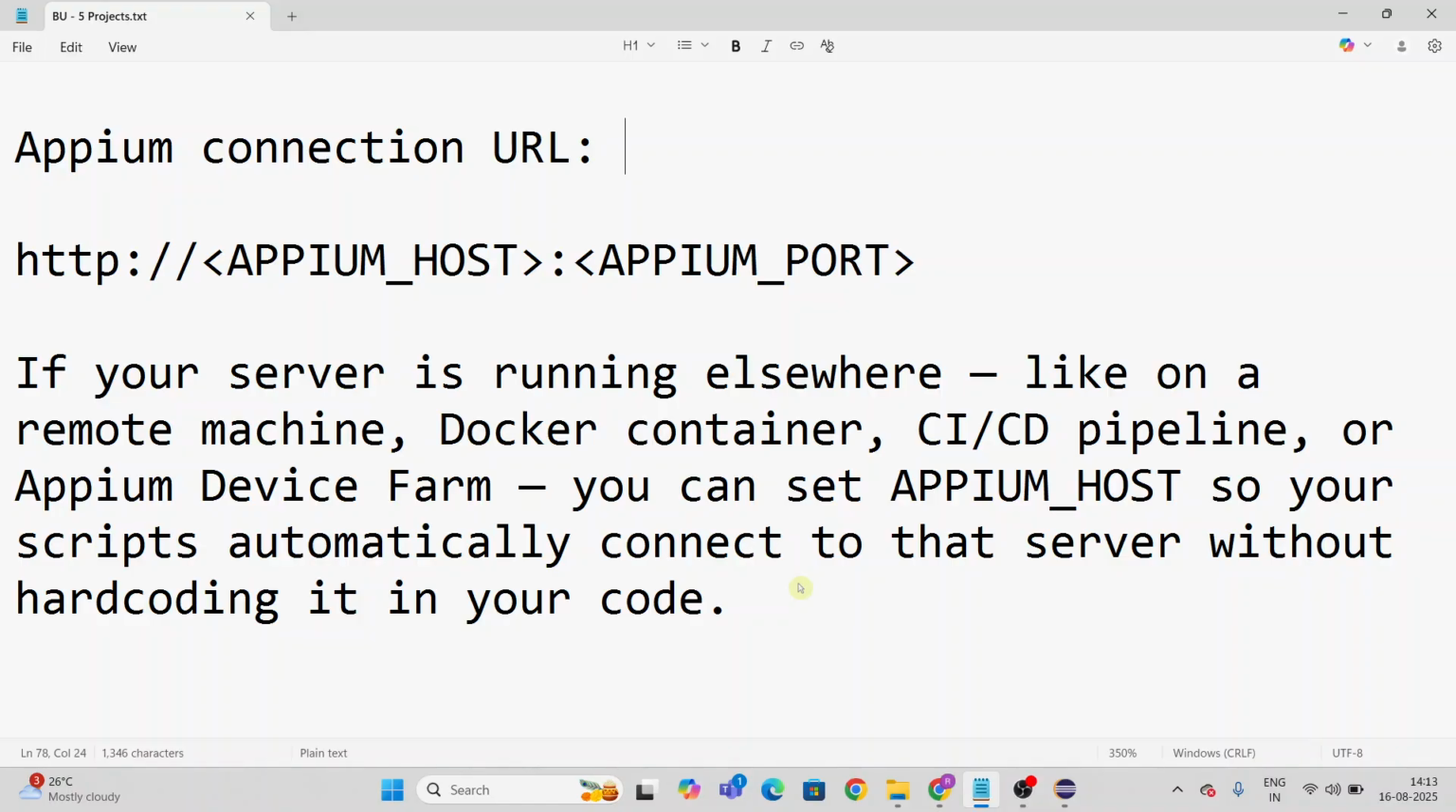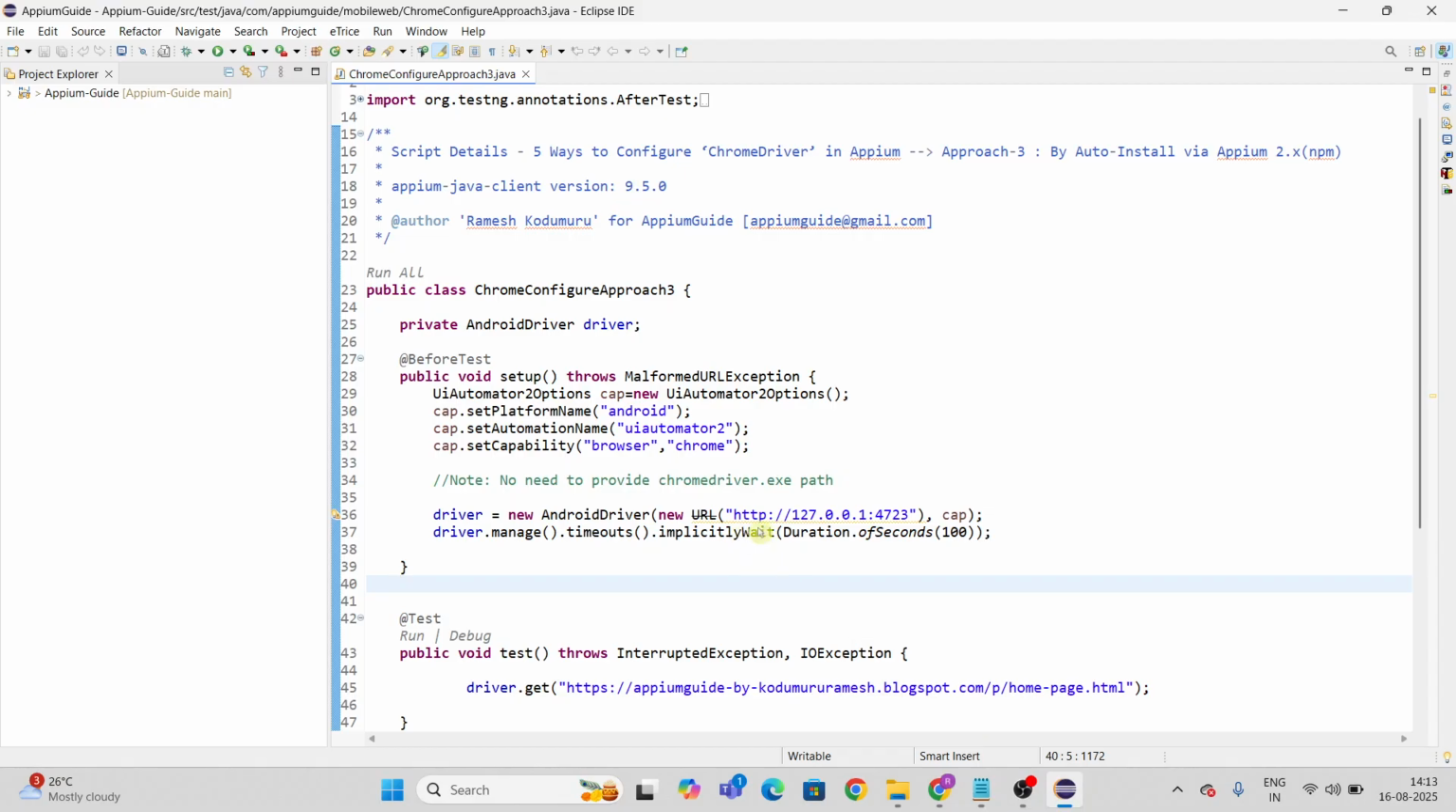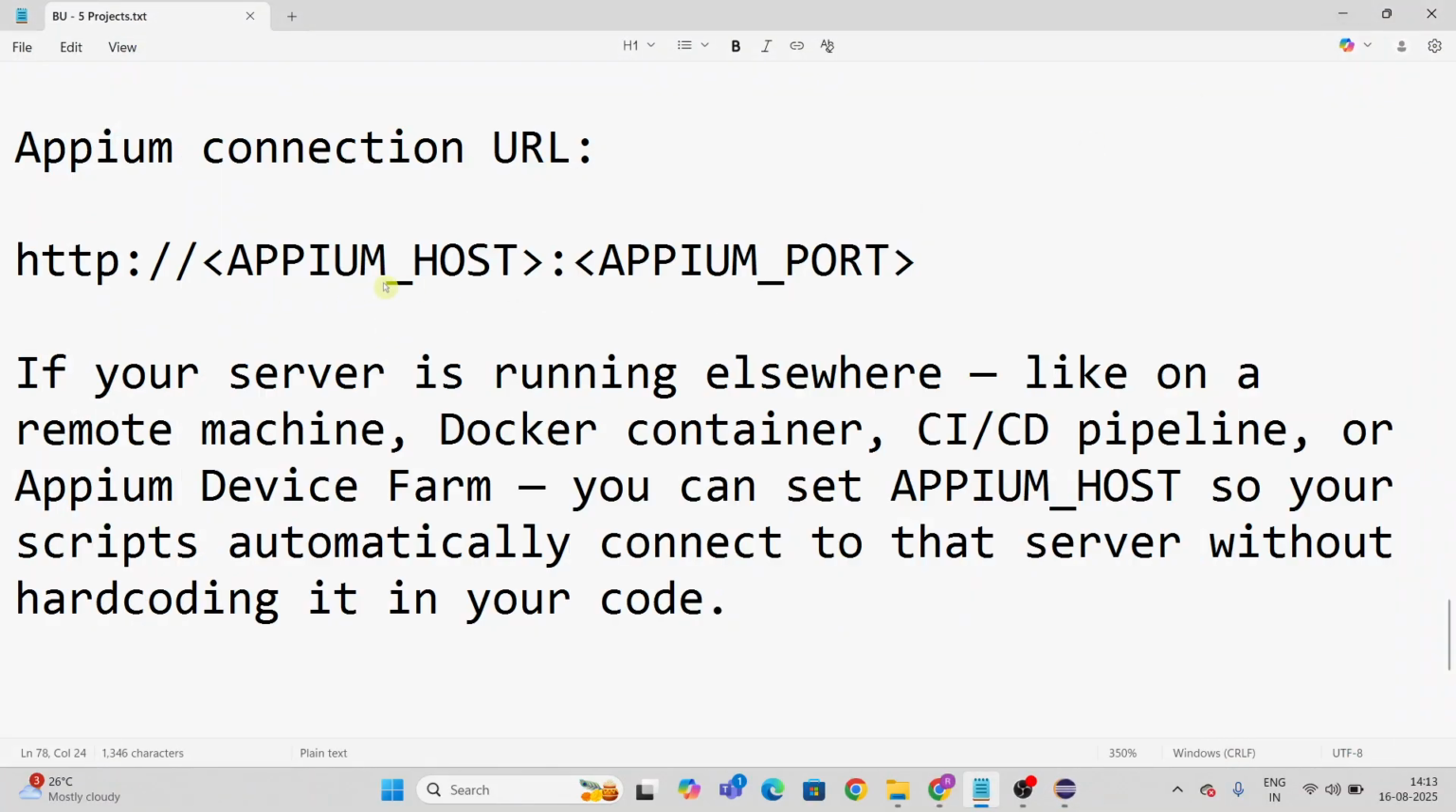Automatically, no need to hard code the host IP address and port. You can provide this type of URL. When you change the Appium host IP address, it automatically updates for all the scripts. This is the advantage of using APPIUM_HOST and APPIUM_PORT. So how can we set them here?